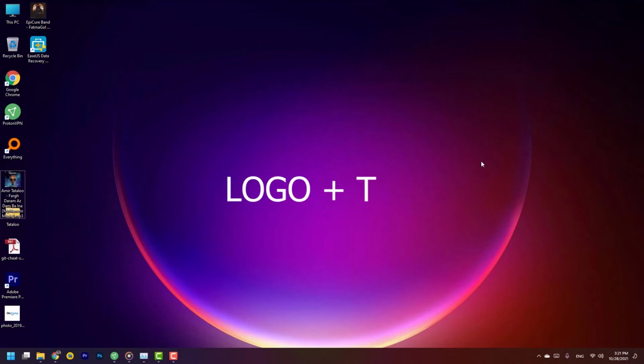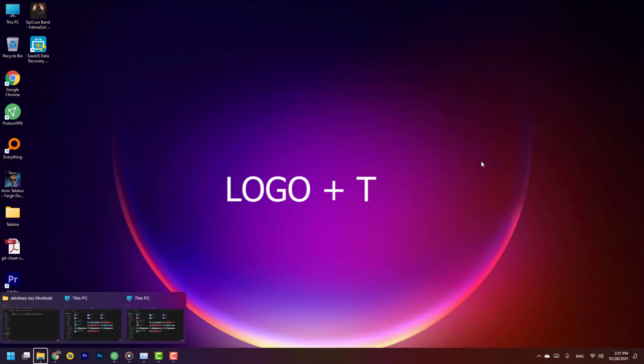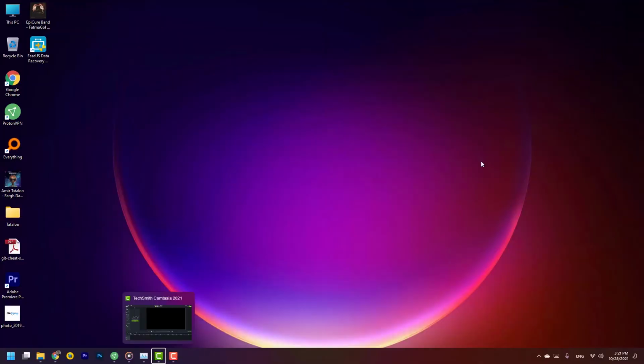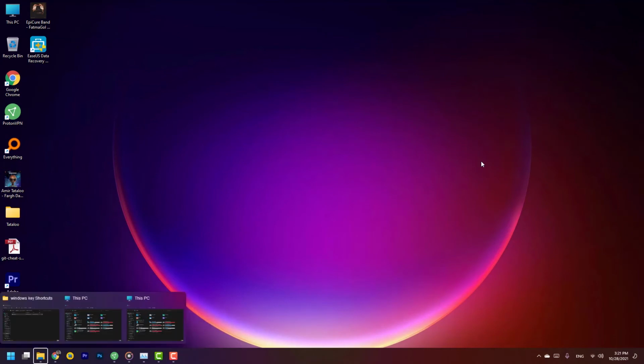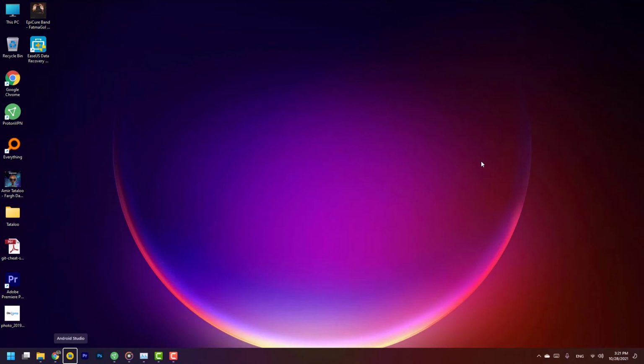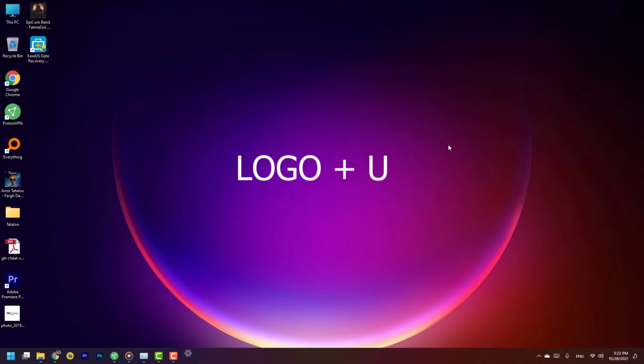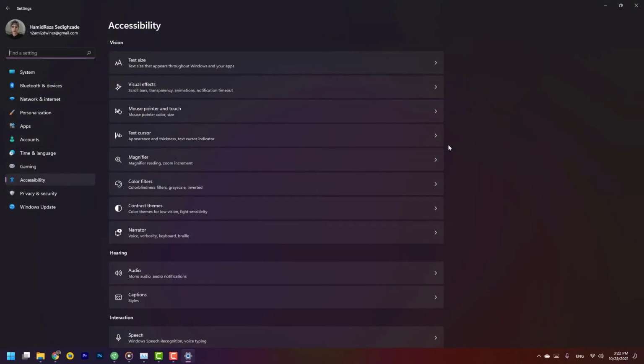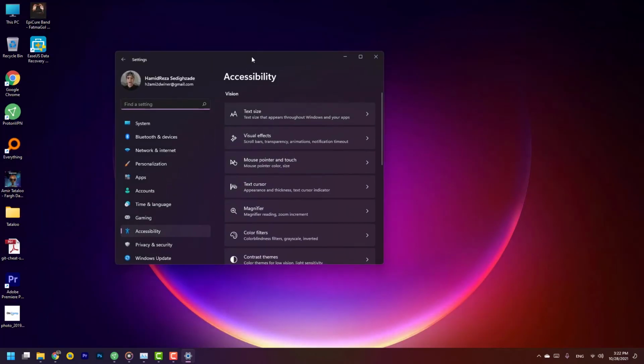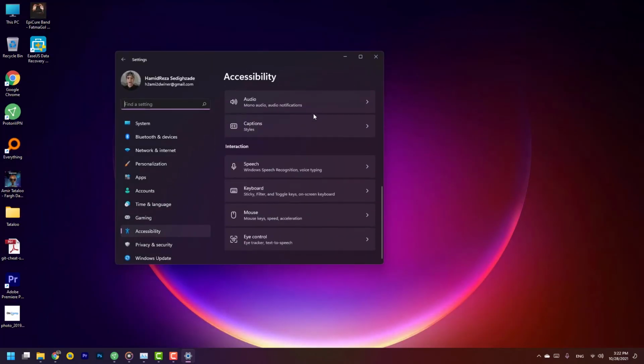After that we have logo T. What does logo T do? Logo T moves the selector on the windows, and you can choose the apps that you pinned on the taskbar. Logo T does this. Okay. Logo U. Logo plus U opens ease of access. I'll create another video for this, but this is what logo plus U does.